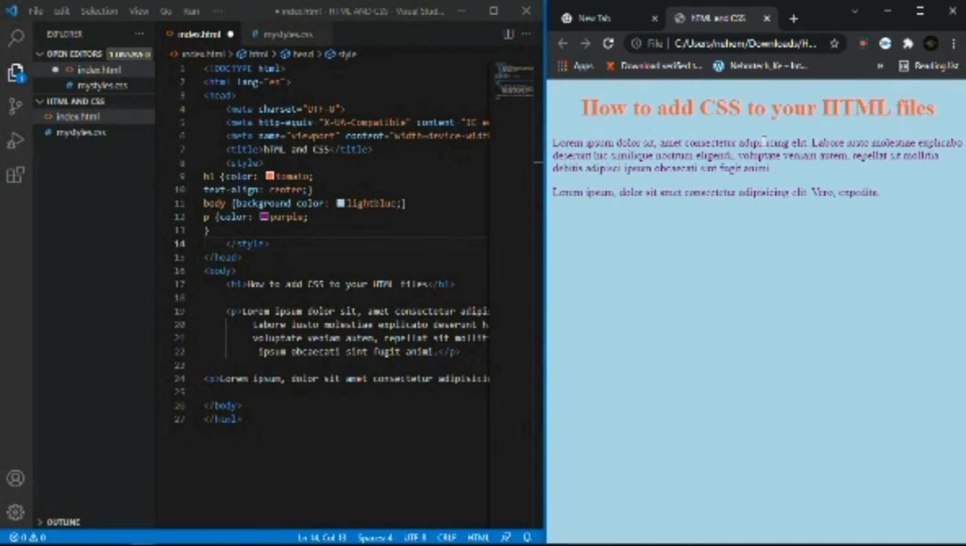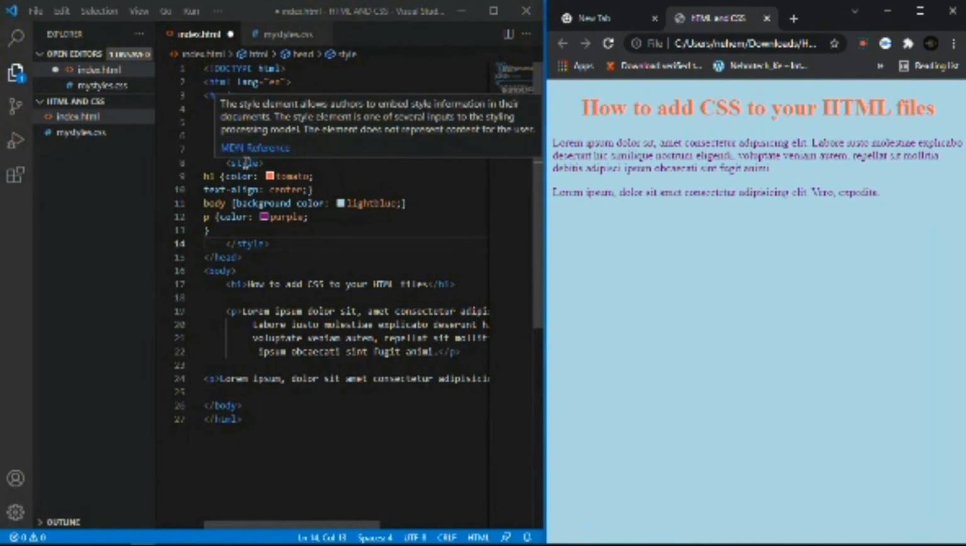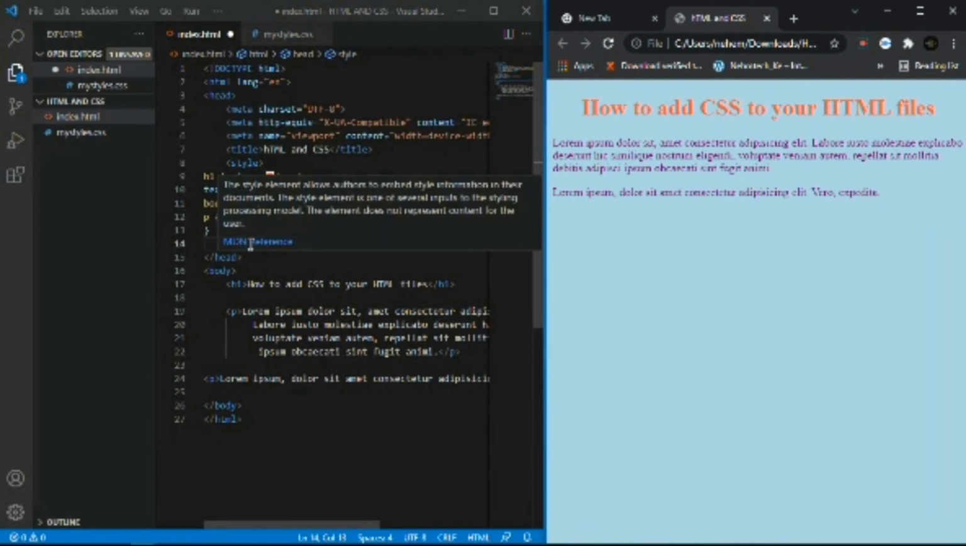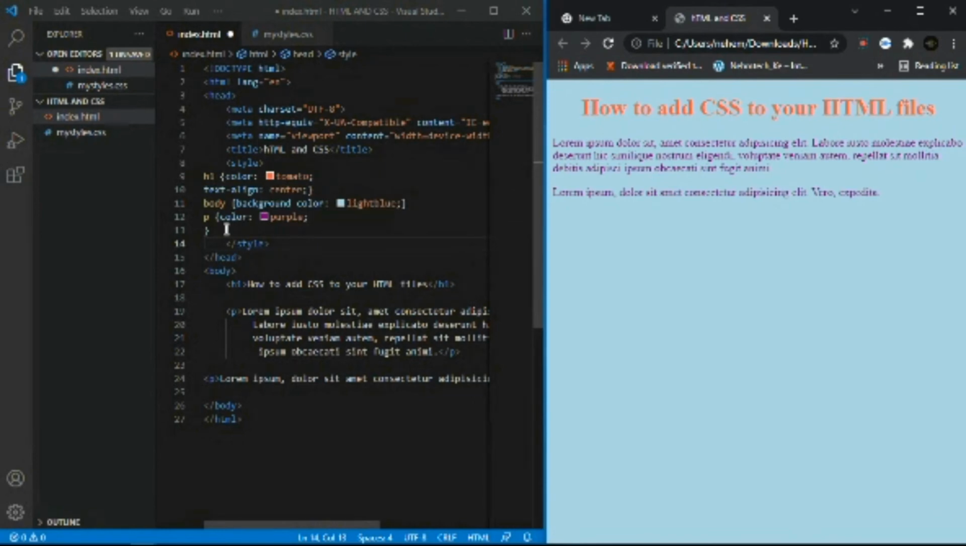So guys, this is now all about the internal CSS. It lies between the head elements, and it is given the style element, the start tag for style, and then the close tag of the style. But just between the head elements. So the inline CSS goes in this way.